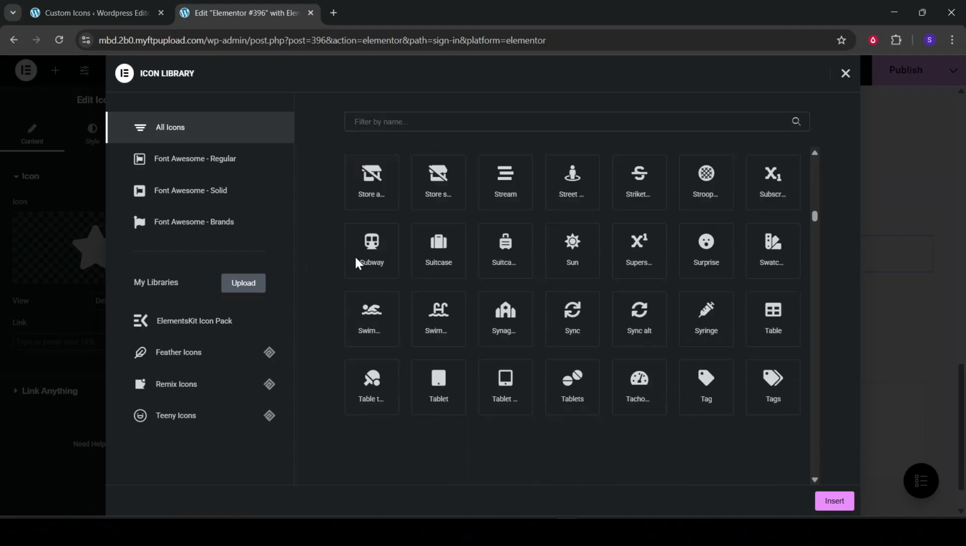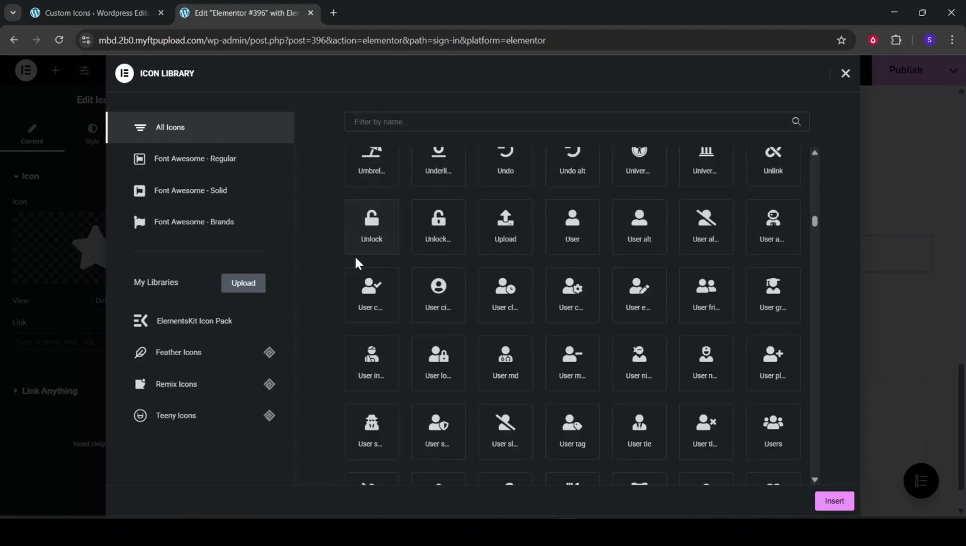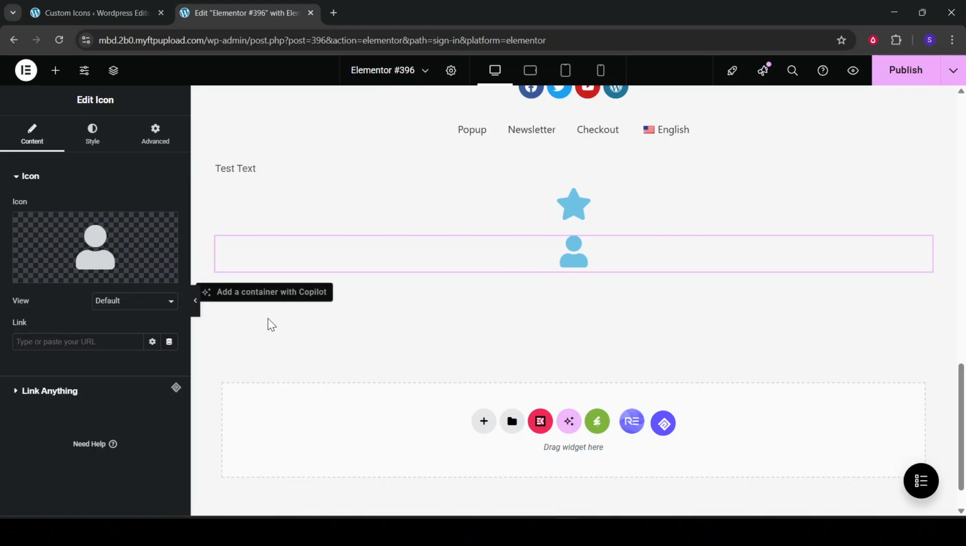Browse through and select the icon you want to use, then click Insert. Voila! Your custom icon is now part of your web page design. Feel free to resize or adjust the styling as you see fit.